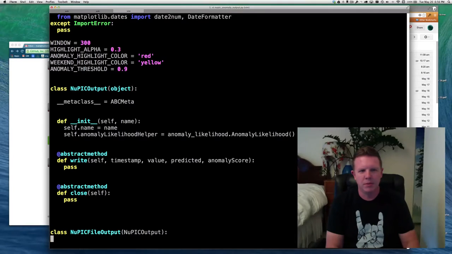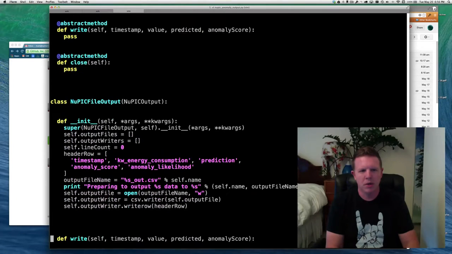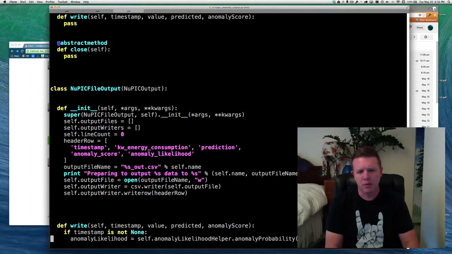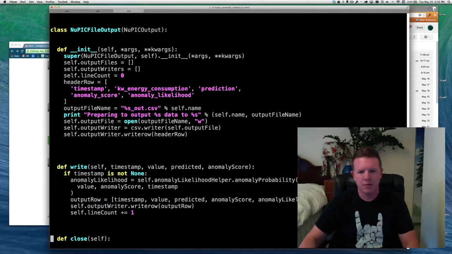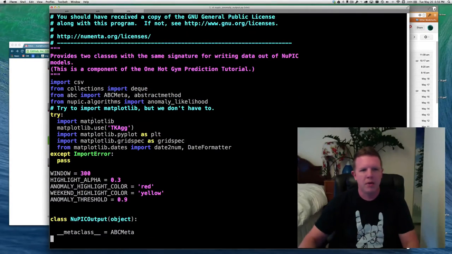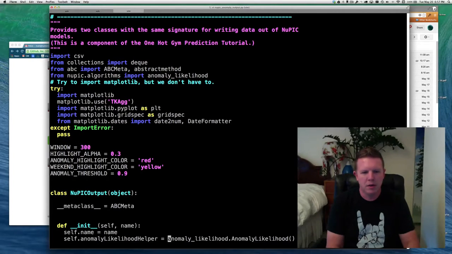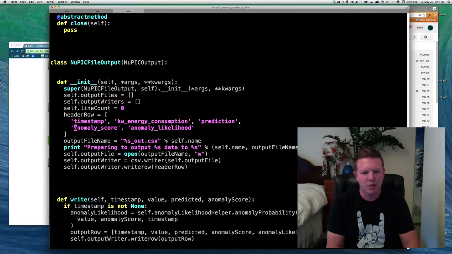It has simpler inputs, a simpler interface, so it assumes you're just going to be dealing with one model. And it also converts an anomaly score into an anomaly likelihood. It does that using this little helper that's now in the NuPIC library. Let me go back to the top here. So now in NuPIC algorithms, there is a module called anomaly likelihood. And that's what we're using down here. So I'm just calling it an anomaly likelihood helper. And that's it. I'm just creating a new instance of this anomaly likelihood class.